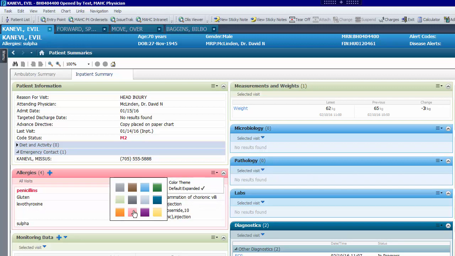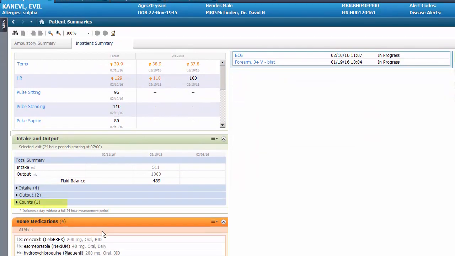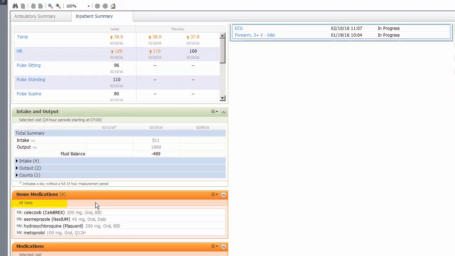Most categories include a second row beneath the title bar that indicates where the data is being drawn from for that category. These are known as the look-back ranges. For some categories, like measurements and weights, the category indicates Selected Visit, and there is no opportunity to change. For other categories, like home medications, the category indicates All Visits, and there again is no opportunity to change.